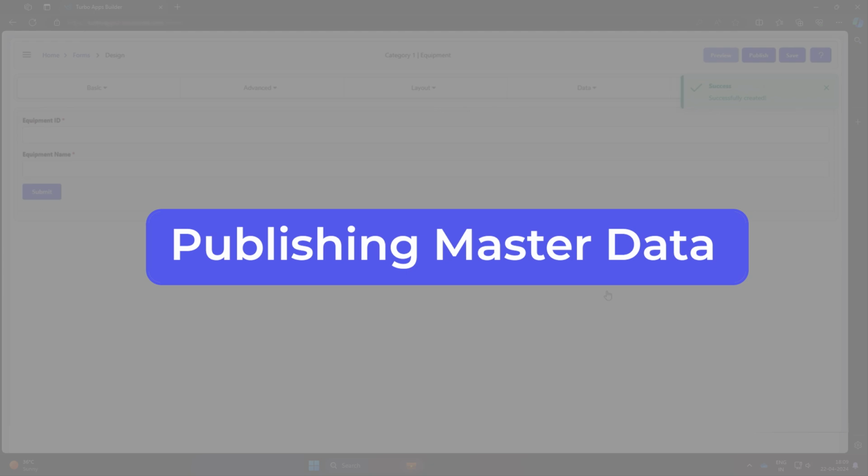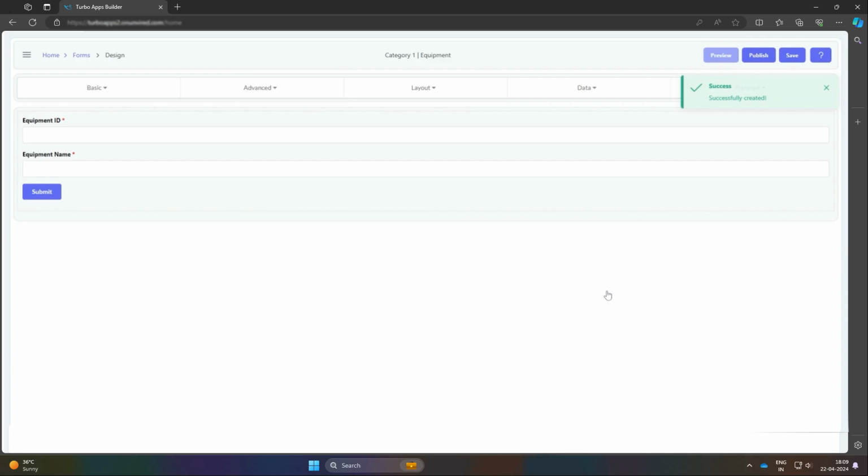Publishing the master data. While a preview option exists, master data forms are not intended for user interaction. They are for administrators and developers to manage the design and data. To publish the master data, click the Publish button and add a comment describing the changes. Publishing makes the form accessible to the inspector.